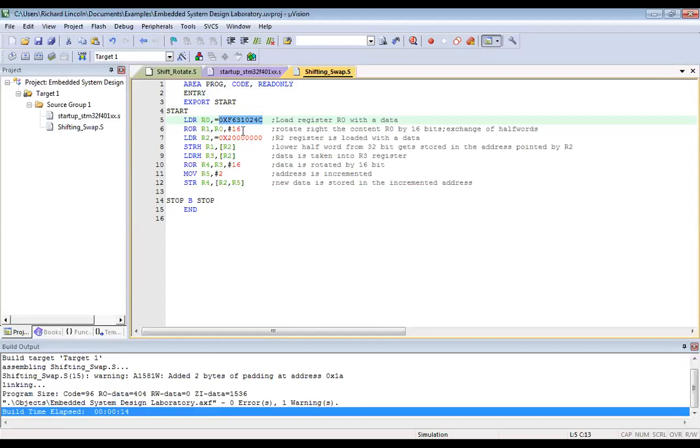Now this is not 32, it is 16. Which means half of the bits are jumbled, right? It rotates the contents of R0, and only the half word is exchanged. So if I have 32 bits, only half of it is actually exchanged, which means the first half comes to the second half and the second half goes to the first half, right? Now loading R2 with some value, and then I'm storing this value. I have this value, right? So this value is being stored to the contents of R2.